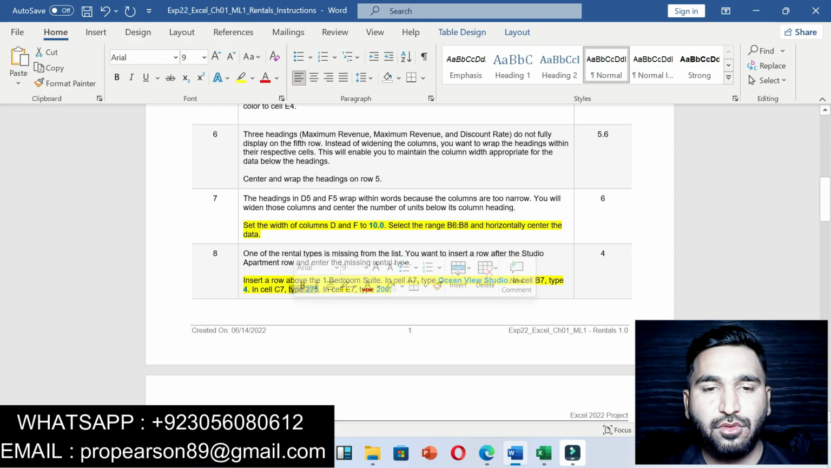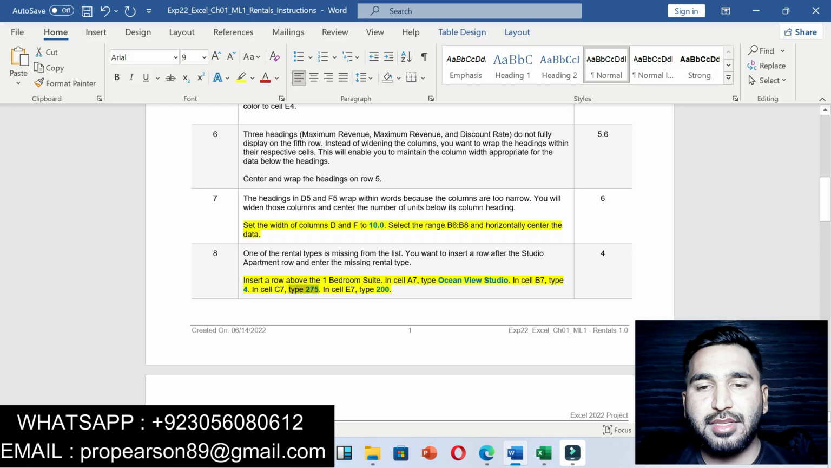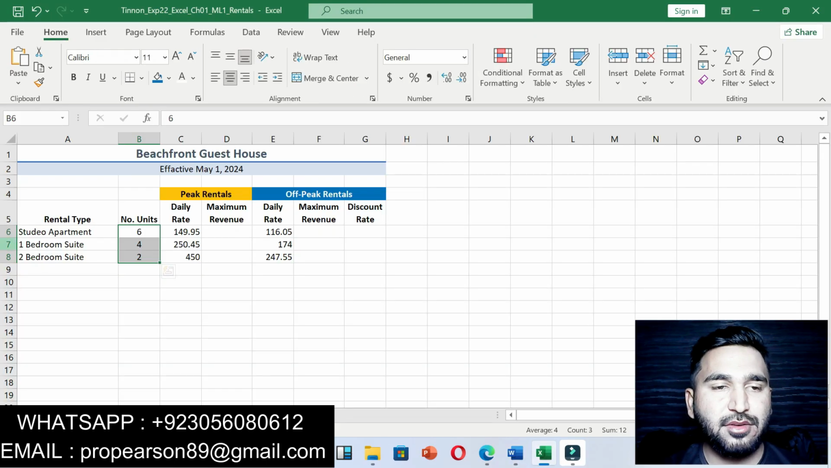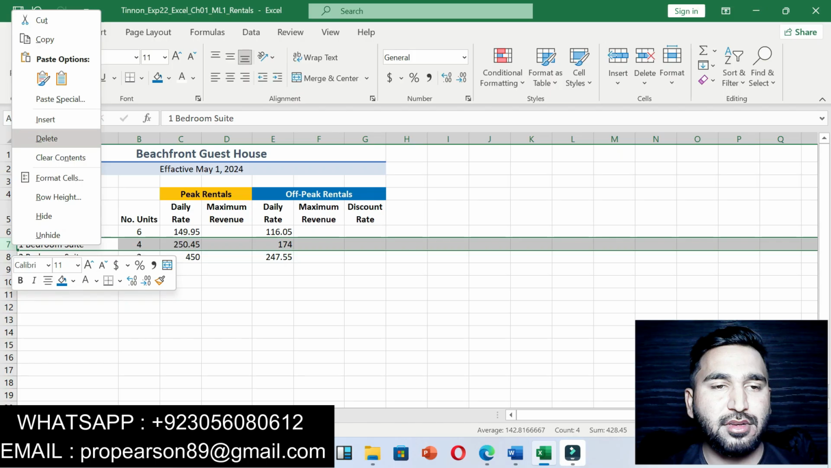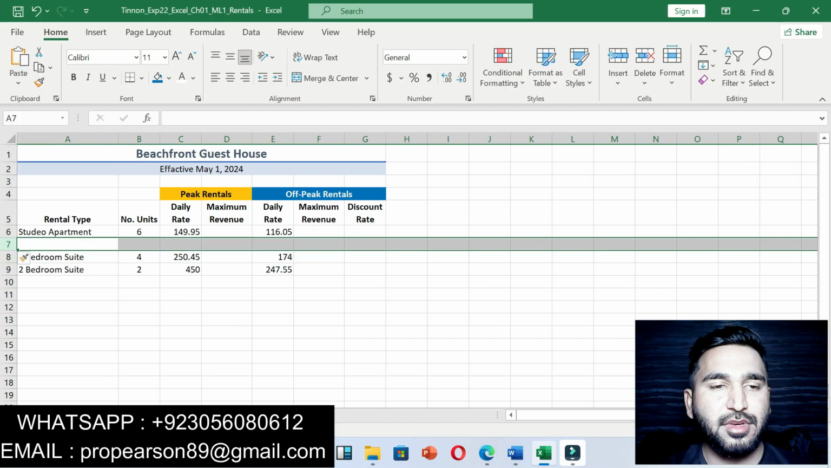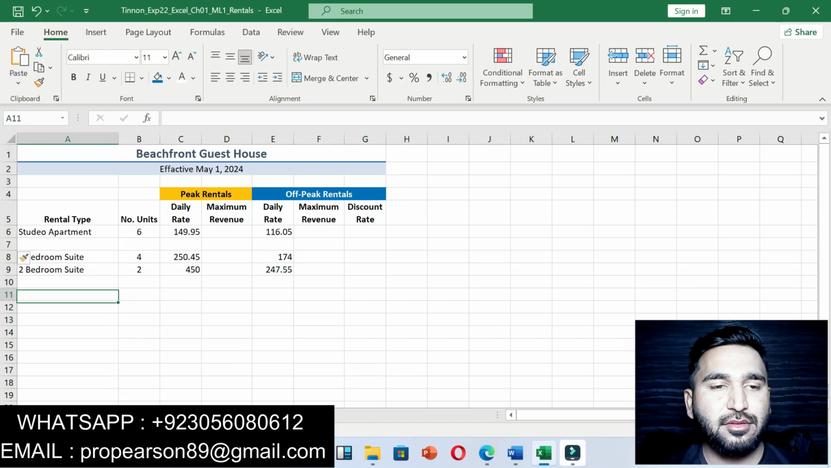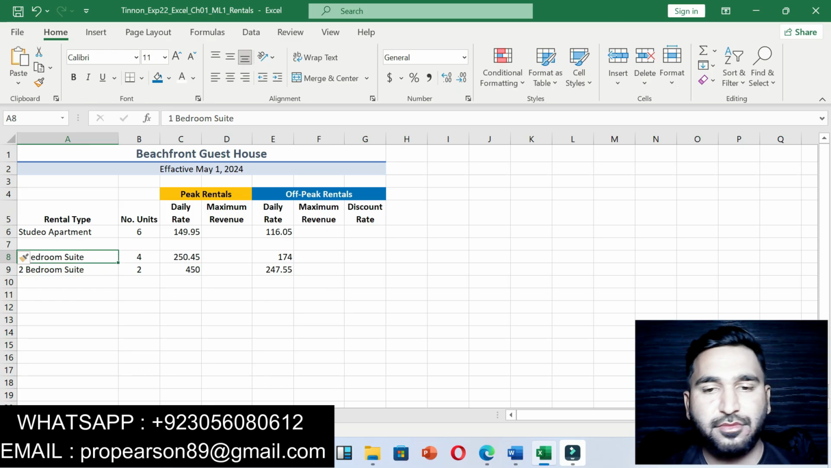Insert a row above the 1 bedroom suite in cell A7. Type Ocean View Studio in cell B7, type 4 in cell C7, and type 275 in cell E7. Type 200. Basically in this question we will insert a new row above the 1 bedroom suite. Moving on to the Excel workbook, here is the 1 bedroom suite. Right click on this and click on insert. A row will be inserted above the 1 bedroom suite.